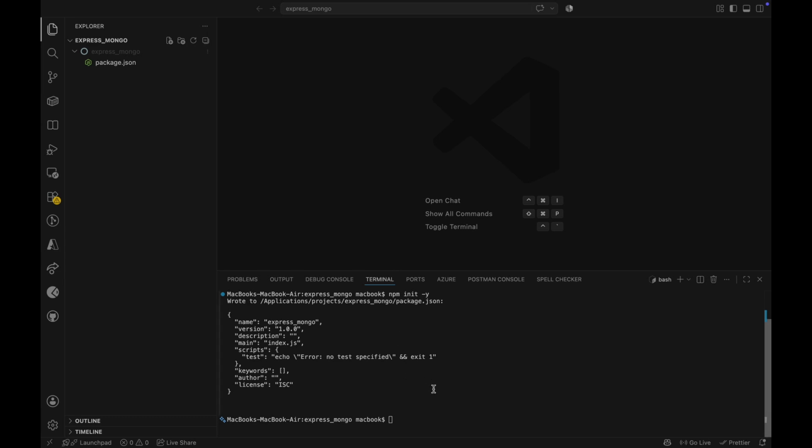Next, let's install the packages we need. Run npm install express cors dotenv ejs mongodb. These packages will give us Express for our server, CORS for handling cross-origin requests, dotenv for environment variables, EJS for templates, and the MongoDB package for connecting our application to MongoDB.